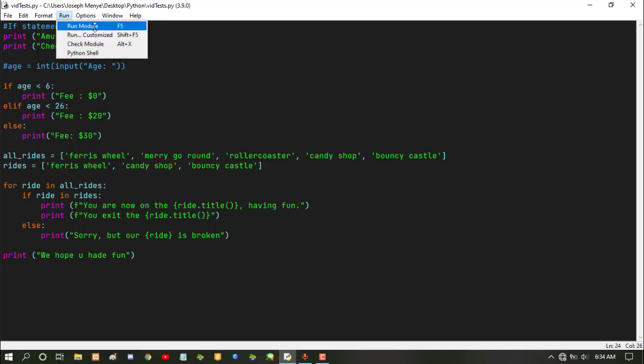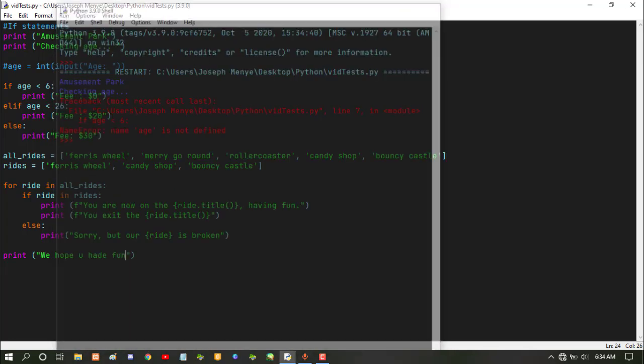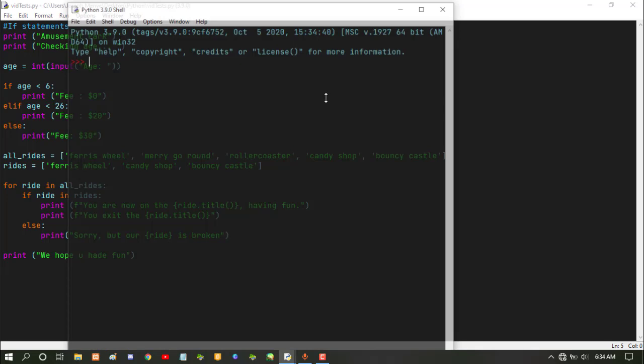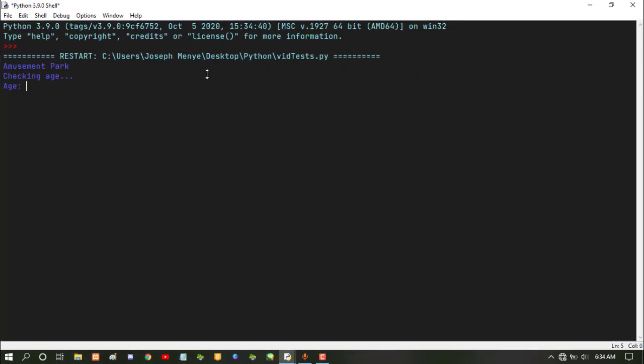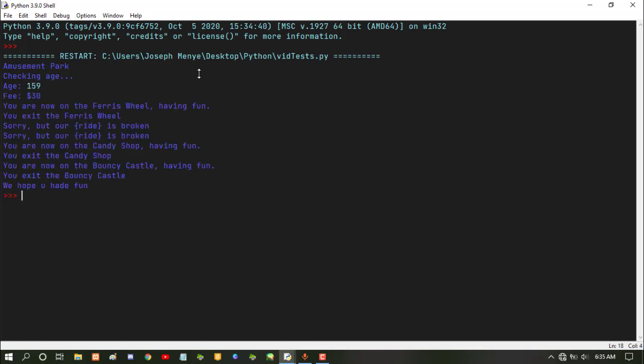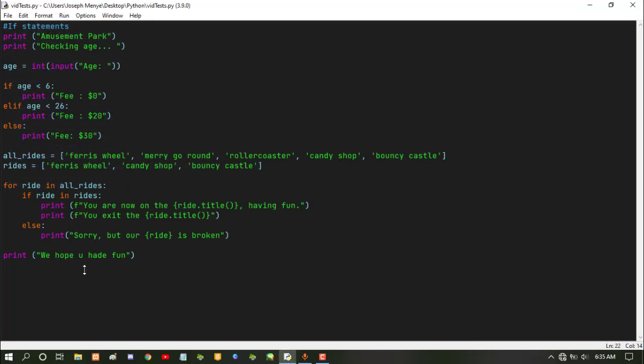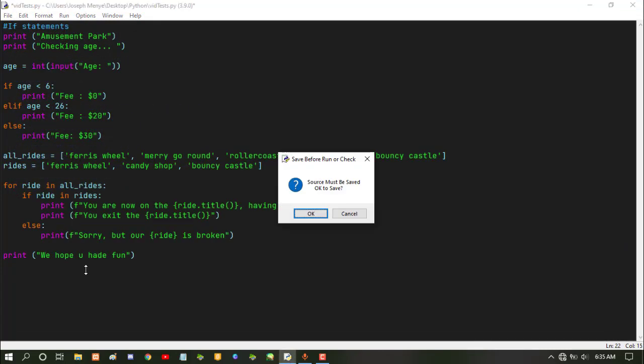I'll just look quickly, no errors, I don't think so. I forgot to do this. There we go, that should work now. And as you can see, it's a fully functional program. Amusement park, checking age, and then we're going to input our age, which I'm going to input. And it prints everything. Are you kidding me? I forgot that again. Not again. Alright, so we're going to do this.